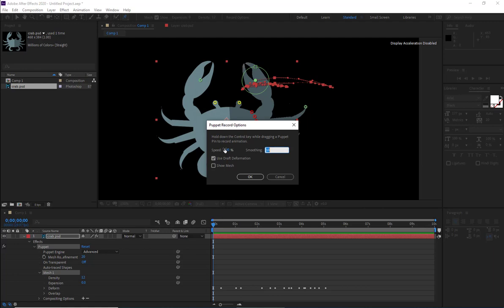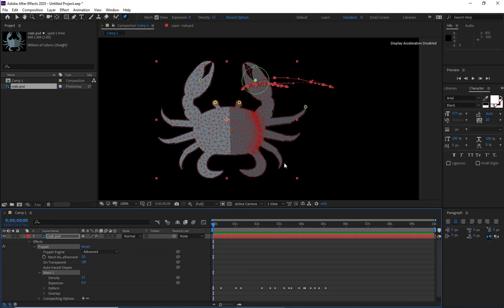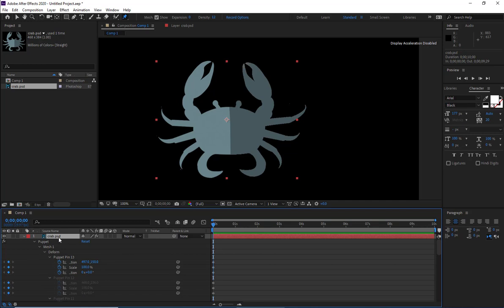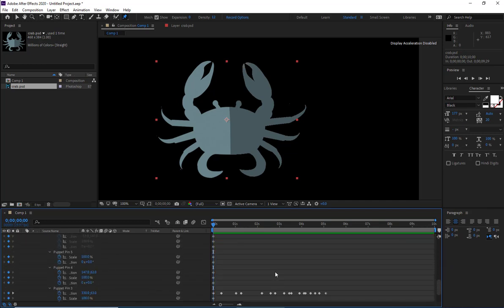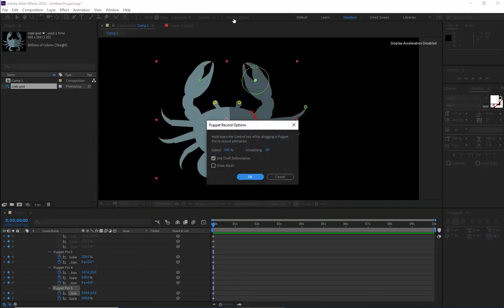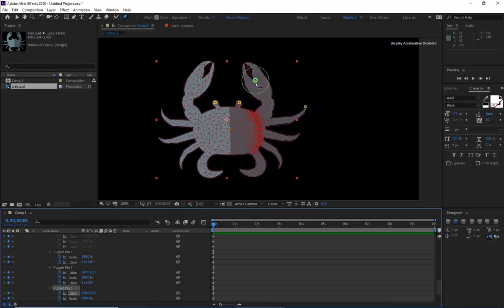So increasing the speed is going to make the recording slower, and this is the smoothness, 10. It is going to remove the extraneous or extra frames that you don't need, basically, to make your animation smoother, because fewer keyframes make the animation smoother. Let's try to make this 50, for example, and I'm going to press U here just to display the keyframes that I have. Okay, I'm going to delete them all, and then go to the record options, make sure that this is 100 and this smoothness is 100, and now I'm going to do the same thing.